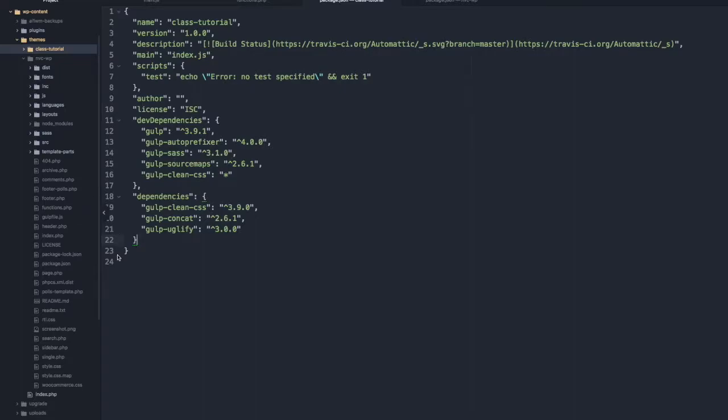I'm going to save that package.json. What this gives us is that if I go now in the terminal and run npm install, npm knows, okay, I'm going to look in the package.json file, and whatever I see that I need to install, I'm going to install. So it's going to go ahead and install all this stuff: Gulp, autoprefixer, Sass, source maps, clean CSS, concat. This one is redundant, so I can remove that, but it doesn't matter. You can leave it there. Uglify and concat, and I'll go over those in a little bit.